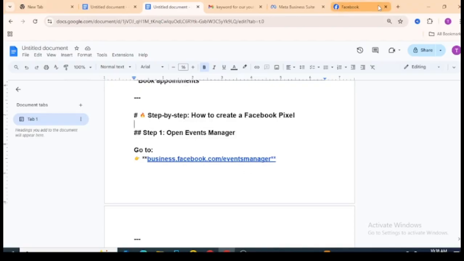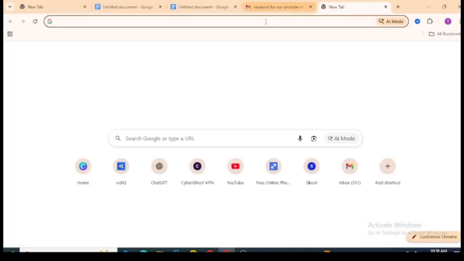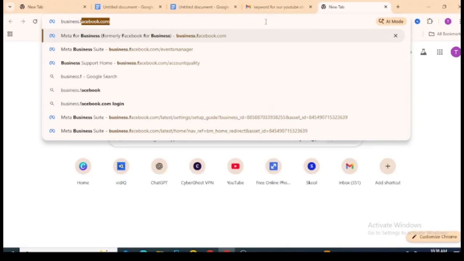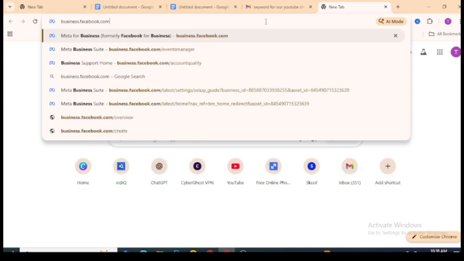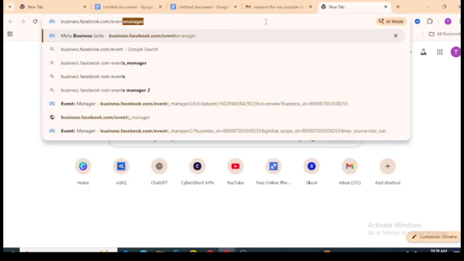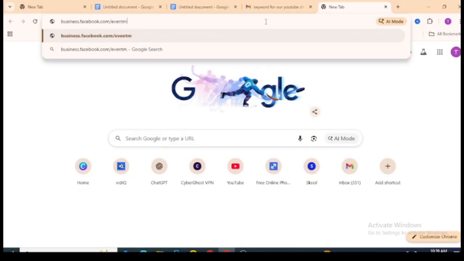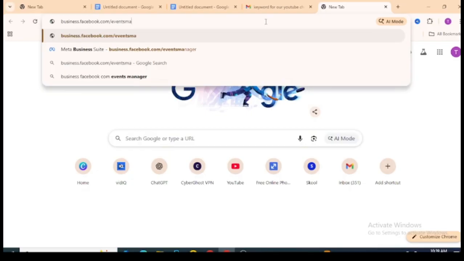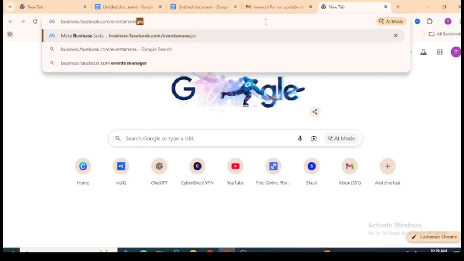Let me exit this. Let's go over to this and then type in business.facebook.com/events manager. I think there's an S here. Event manager. So basically, this is it.